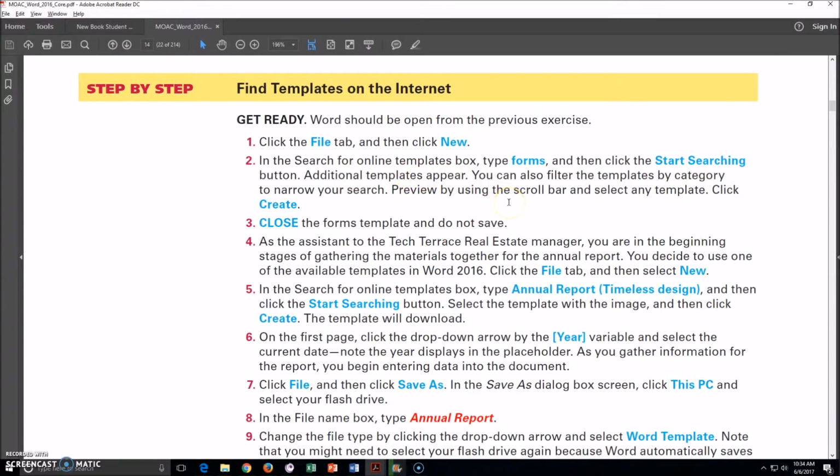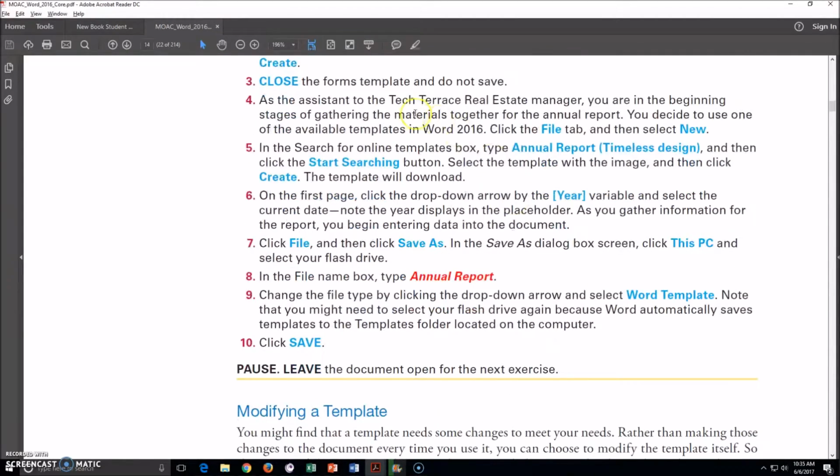Additional templates appear. You can also filter the templates by category to narrow your search. Preview by using the scroll bar and select any template. Click Create. Close the Forms template and do not save. Step 4. As the assistant to the Tech Terrace Real Estate Manager, you are in the beginning stages of gathering the materials together for the annual report. You decide to use one of the available templates in Word 2016. Click the File tab and then select New.